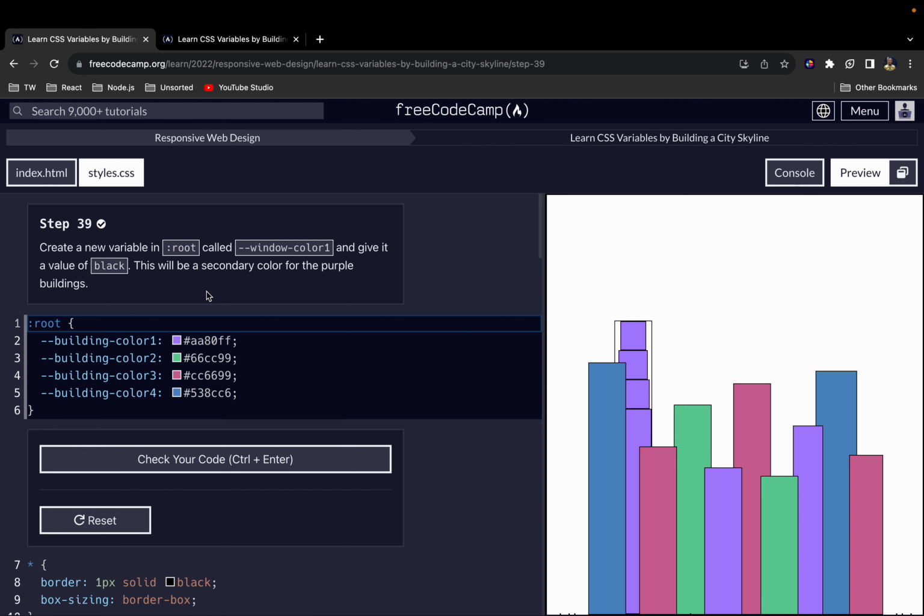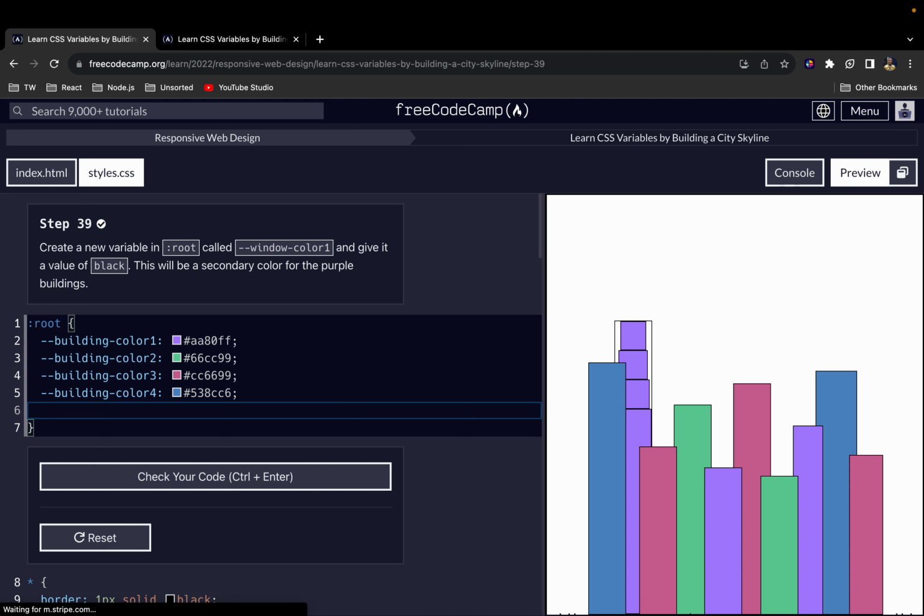So for 39, we want to create a new variable in the root. So this is the root selector. I want to create a new variable. Sorry, this one is not a building color. The name of this variable is going to be window color 1, like so. And then the value is just going to be black. Okay.